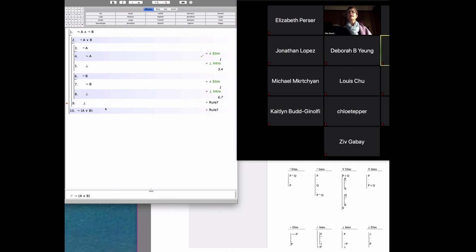So what we're saying at line 9 is this: hey, I have not A or B, and whether I say I have A or I have B, I generate a contradiction, right? So in either case, I end up with a logical absurdity. So I've eliminated the disjunction. Go ahead and check that.